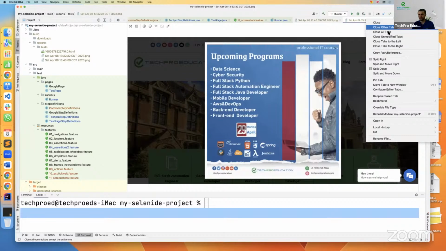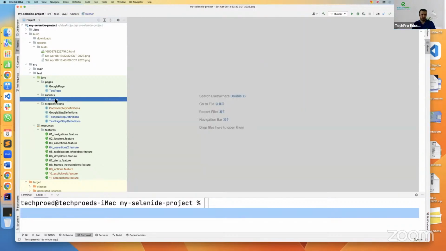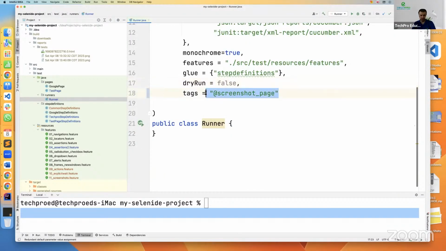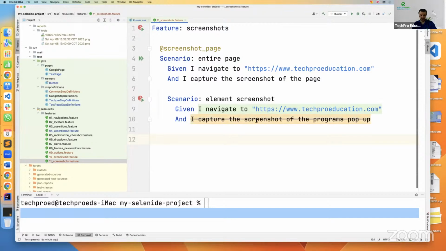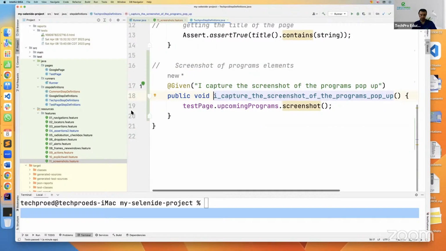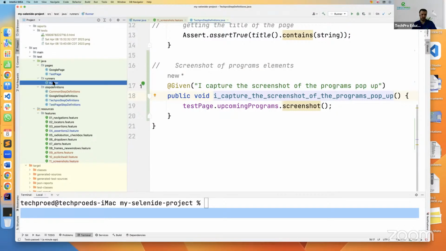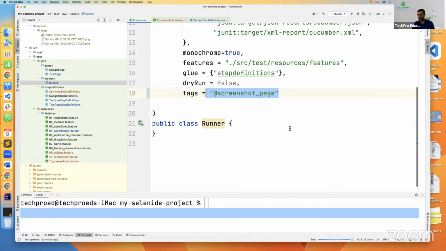Let me close everything. Okay, so now we are able to run that and it captures the pop-up. Why did it fail? Just a second. Let me try one more time. I will try one more time.